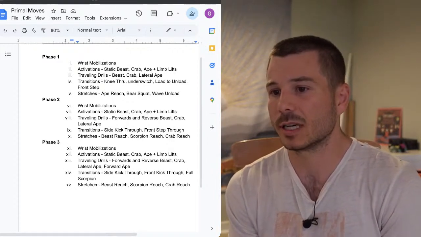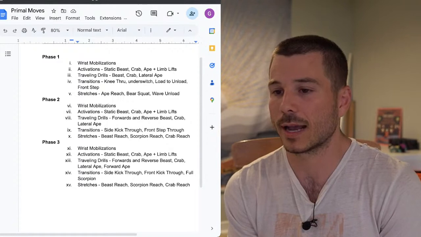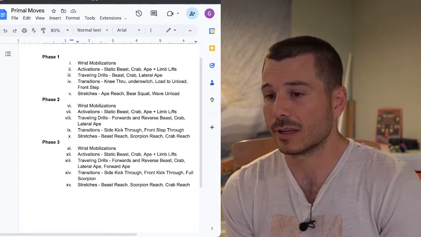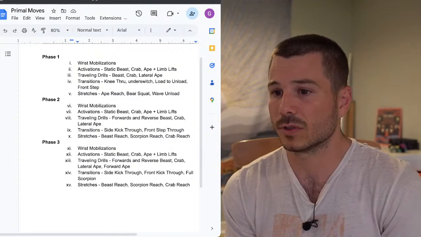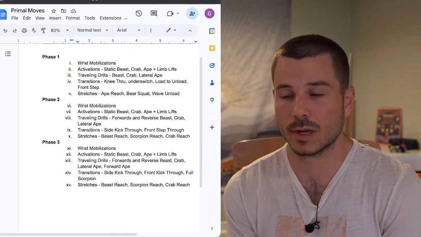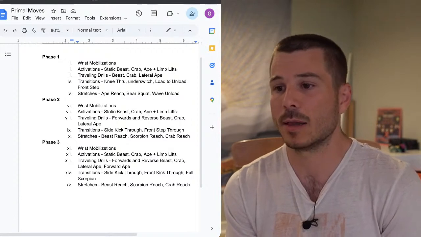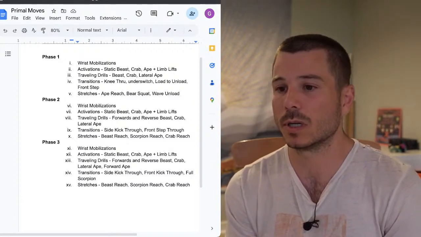So wrist mobilizations, that's phase 1. The activations are going to be the static beast, crab, ape, and then add those limb lifts as you see fit. And then you have your traveling drills, just sticking with those first 3: traveling beast, traveling crab, and then the lateral ape. The lateral ape is a really good one to start with.